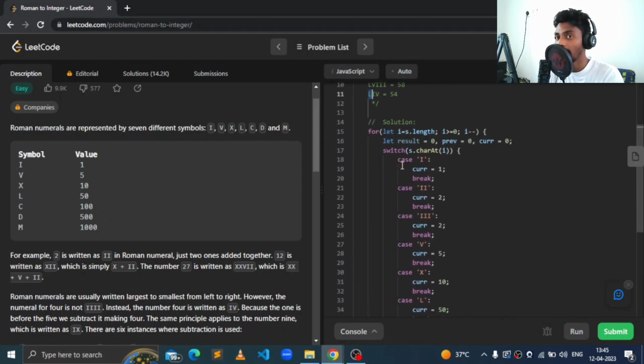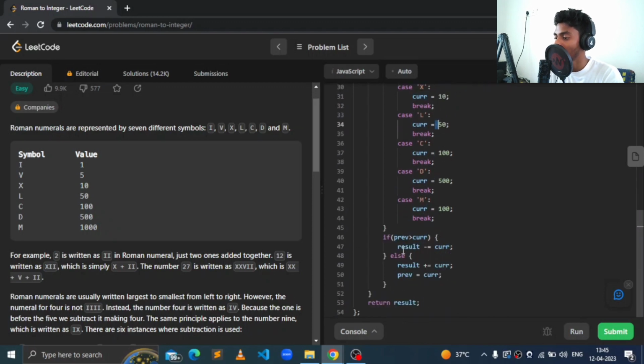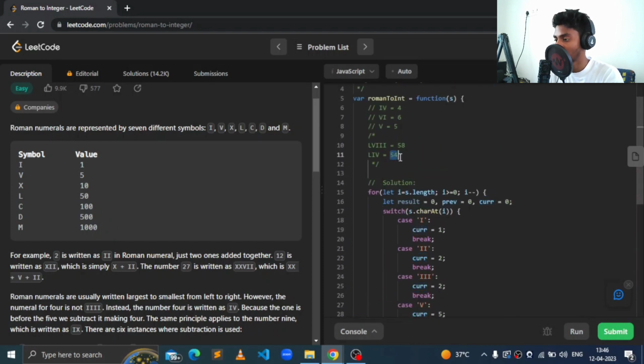So the value of L is 50, of course, this thing here. So this case executes and current will store 50 now. And if we check, previous is greater than current. Previous was 5 basically, and current is now 50. So obviously this gives us false, and we go to the else block, and now we will add the current value to our result. So current value is 50 and result was 4. Now it is 54. Previous will become current, and now we have 54 in our result.